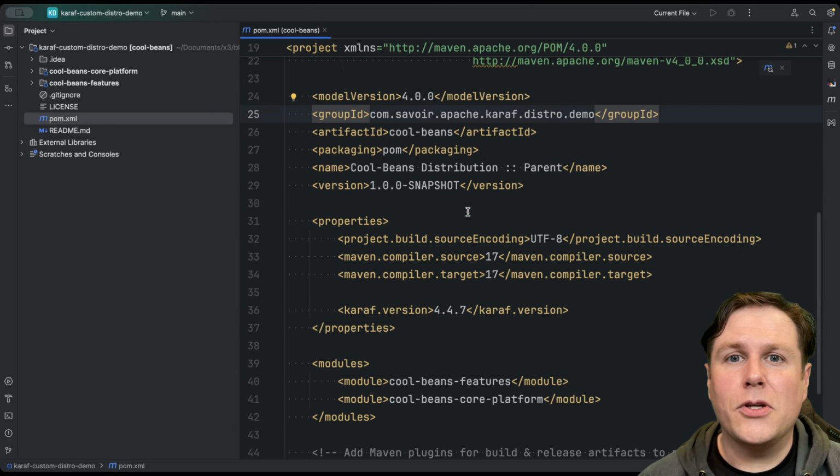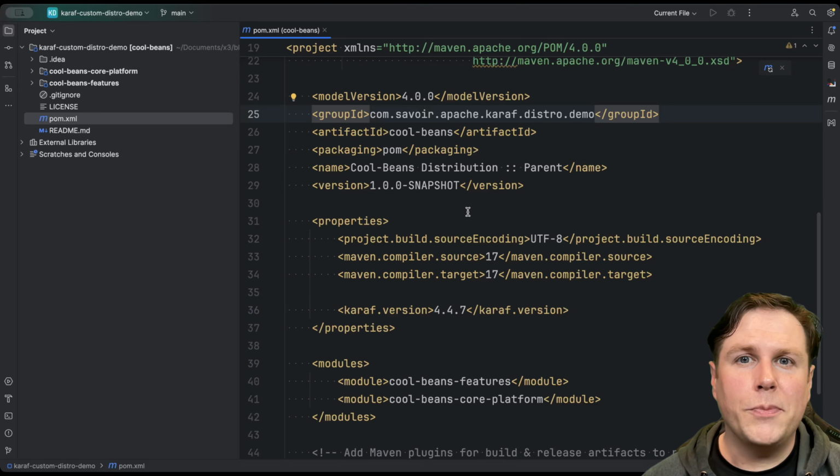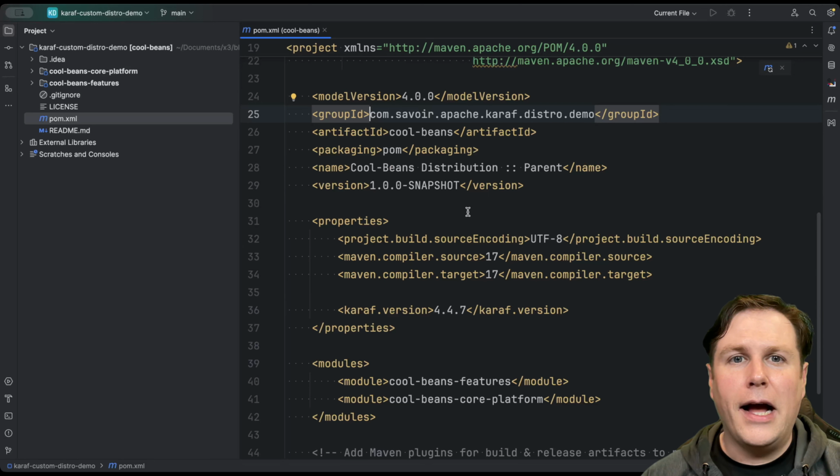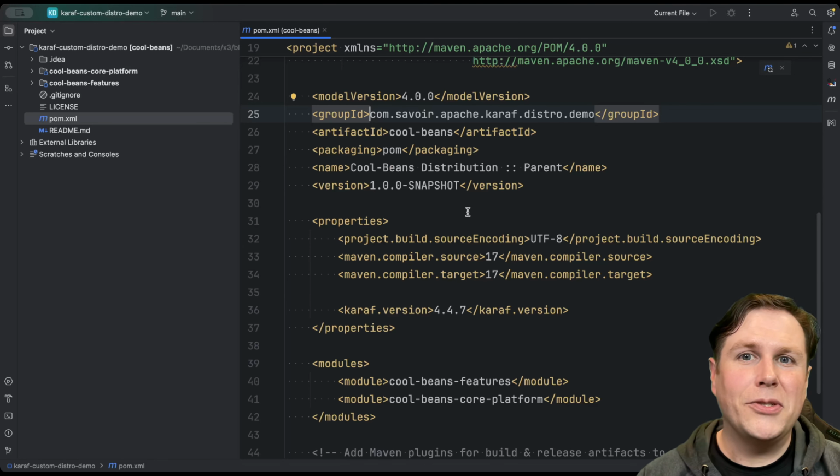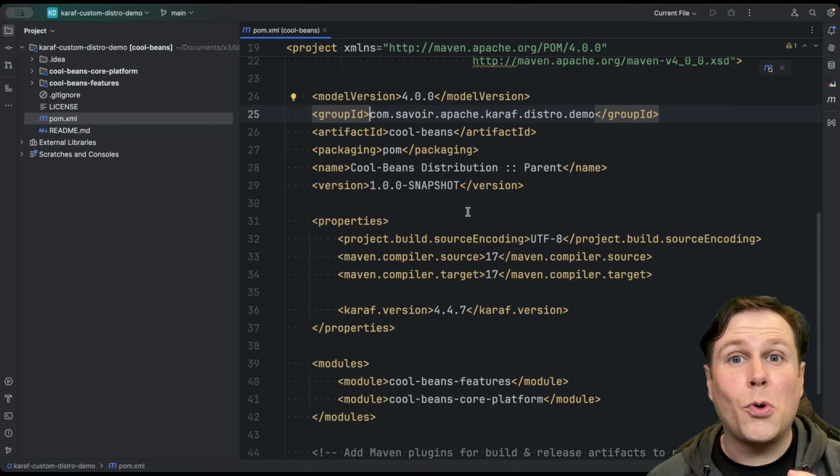The parent POM is going to be where we set all of the versions we're going to be using throughout this project and helps us just organize the separation of concerns, that being our secret sauce features that we want to include for our applications and then the actual core platform that we want to provide.